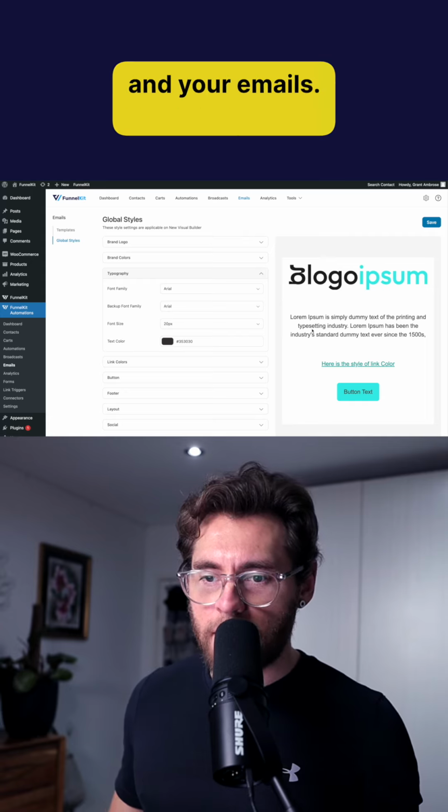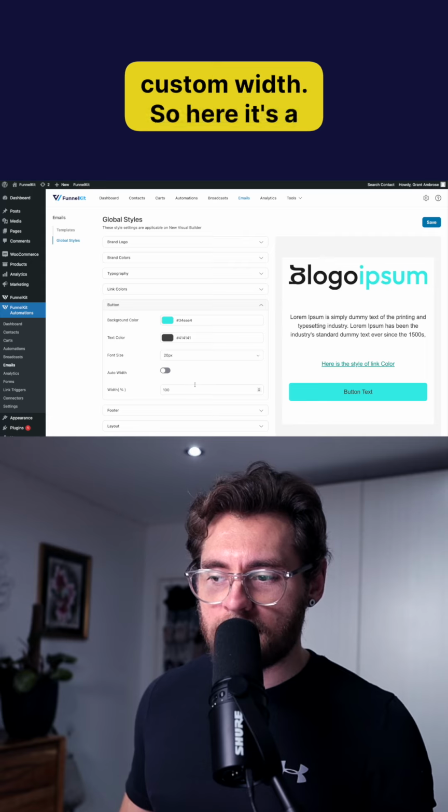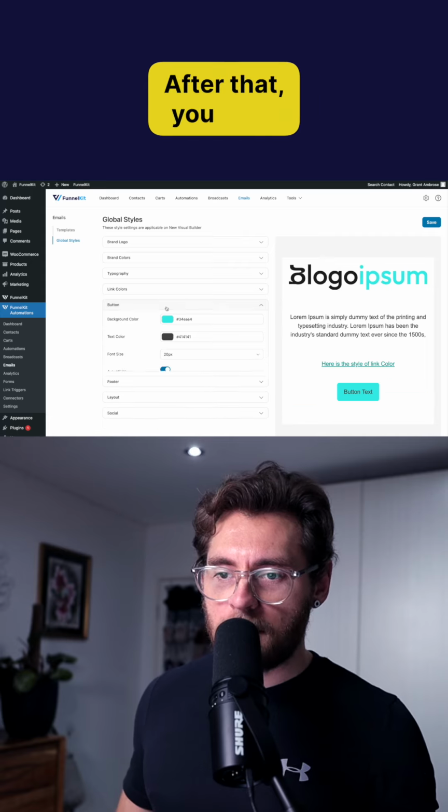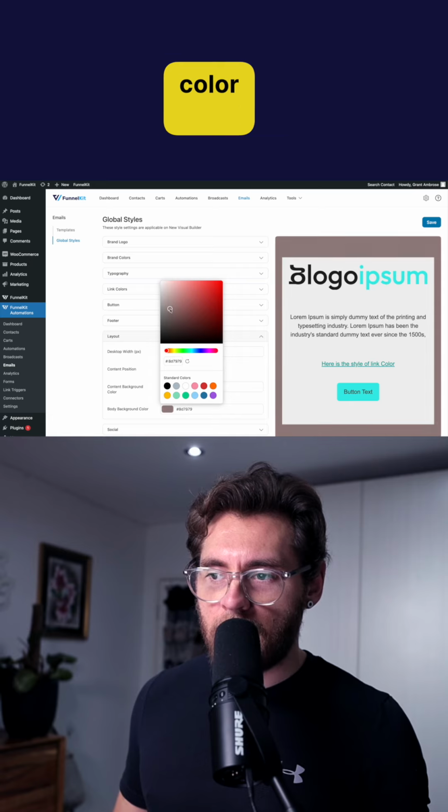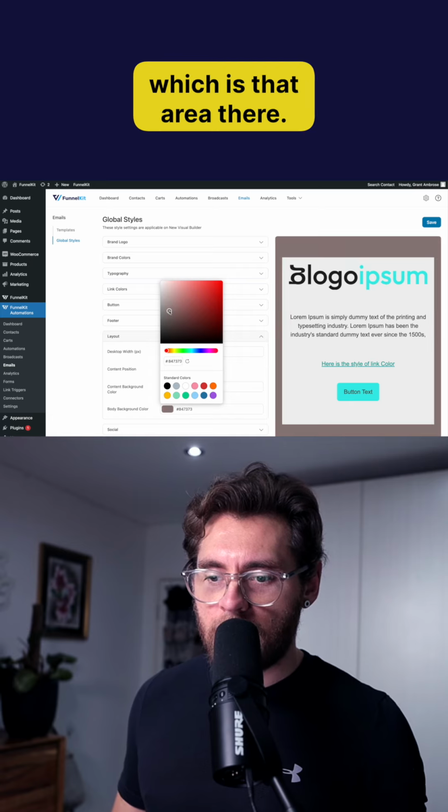Auto width just makes the button width the width of the text inside it, but you could disable that and then set it to a custom width. So here it's 100%. After that, you have footer settings, which we'll look at in a second. Under that, you can change the layout of your emails. So the width of the emails when somebody opens it up in their browser, as well as the alignment. You can change the content background color, which if I pull that down is that area there. And then you can also change the entire background color of the emails, which is that area there.